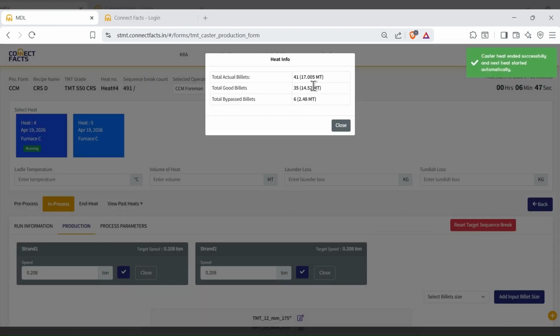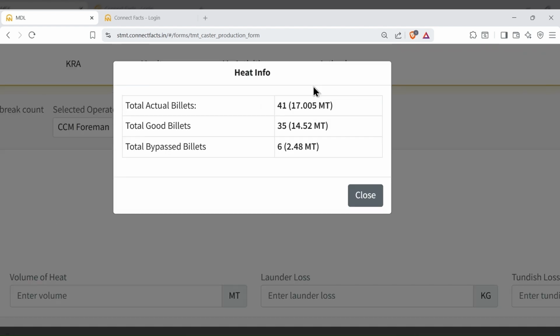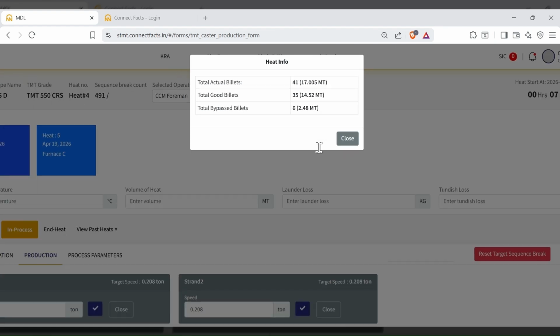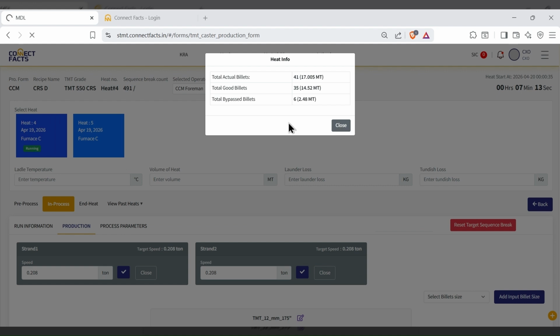As you can see, total actual billets which were observed and marked in this particular heat were 41, which equals a total production of 17 tons of billets, out of which 35 billets were entered good, so they were passed on to the rolling mill, and only 6 billets were bypassed, which amounts to a total of 2.48 mt of production. So this is the complete closure of the caster system.